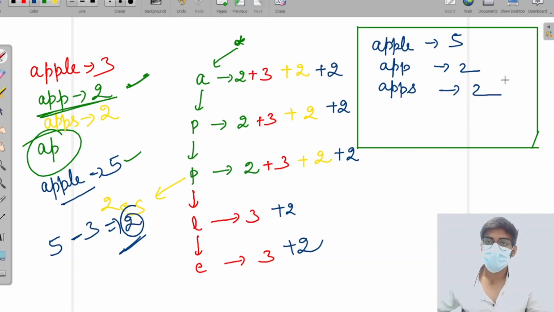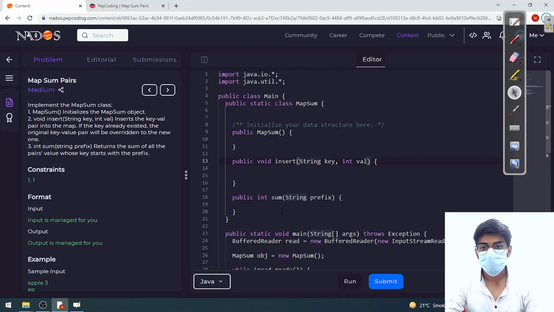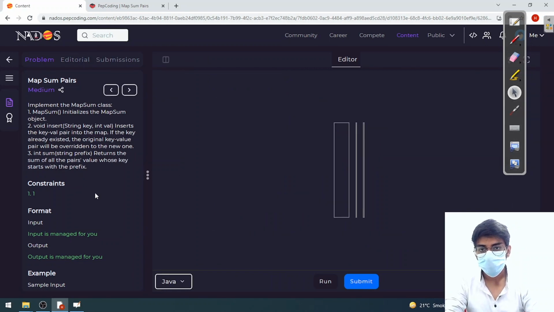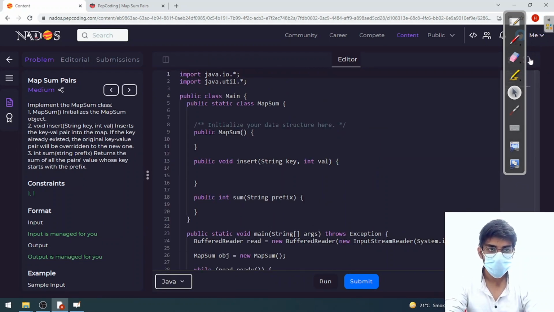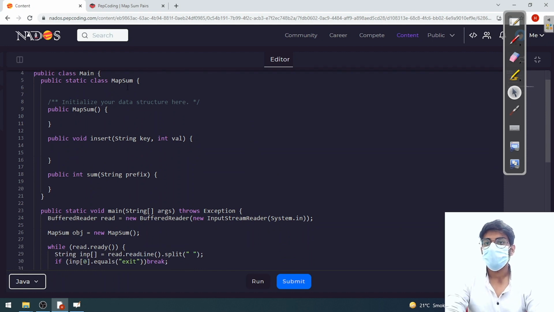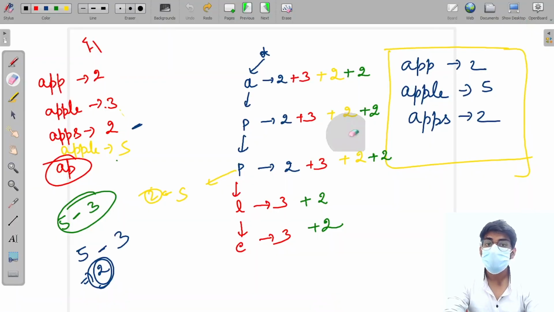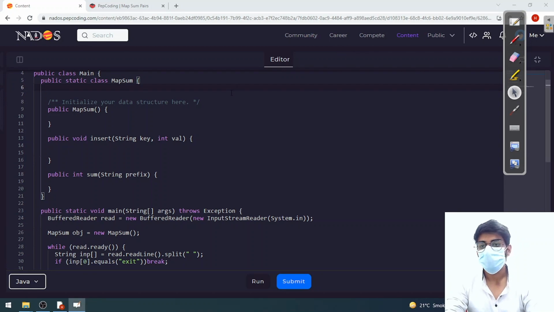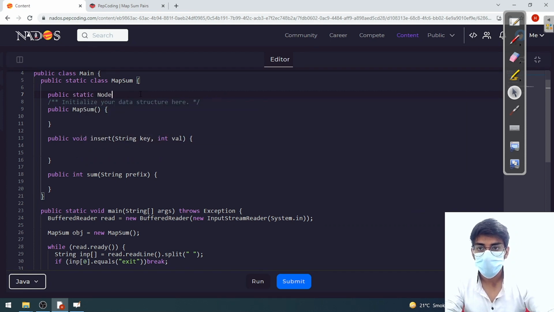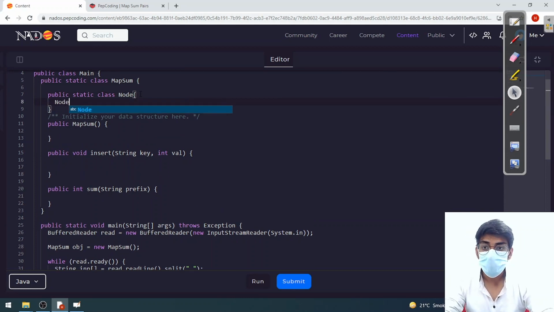So let's go and code this. I'm going to code this in Java, so let me go full screen first. Now what we have to do first is construct one trie. For constructing the trie, we already know that we have to construct one class, public static class Node, and we have to take one Node array, that is the child.